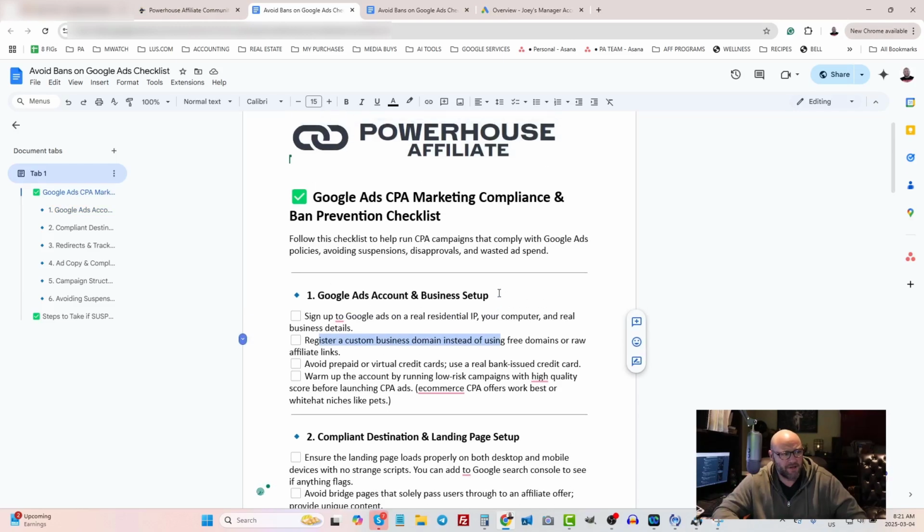The next step is, before you set up any campaigns, you're going to skip through the campaign setup process when you are signing up. But once you're in your Google Ads account, you're going to want to register a custom business domain instead of using free domains or raw affiliate links. So for example, you're not going to be using a Wix domain or a WordPress.com domain. You're going to want to make sure you have your own business site. So you're going to have everything on that business site. And you're going to see in this checklist, there's certain things you're going to want to have on your website.